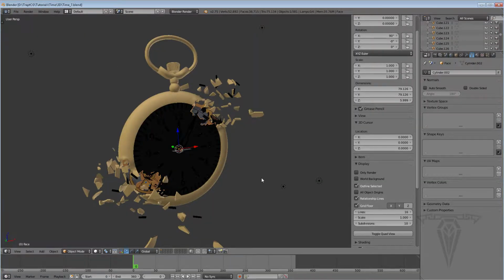Okay, so we're back in our main file. Now we're going to start prepping this for rendering. First of all, if you notice down here, I have a bunch of different little dots on a bunch of different little gray squares. Well, these are layers in Blender. And right now we want to have everything on one layer.